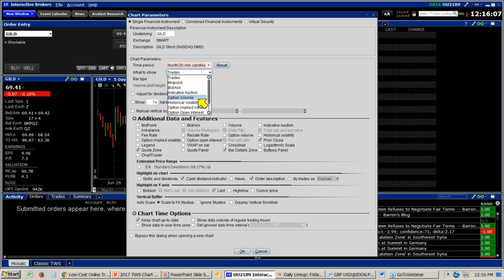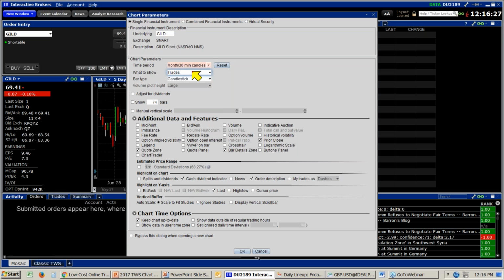There's indicative auction, but notice here, if you're an options trader, you can actually choose option volume in the chart, implied volatility, even option open interest. These are all additional attributes that can be added as additional what to show for the main focus of your chart. I'm going to keep this on trades for right now, and then we'll also see bar types. Notice that you can go in and choose an open, high, low, close bar, a candlestick. We actually have hollow candles and Heikin-Ashi candlesticks as well. So make your selection here. I'm going to choose the open, high, low, close bar.